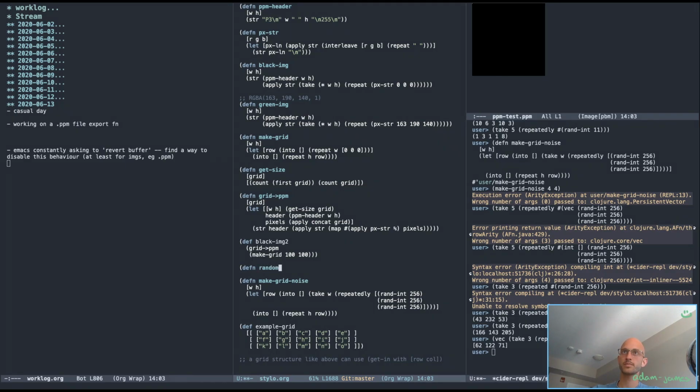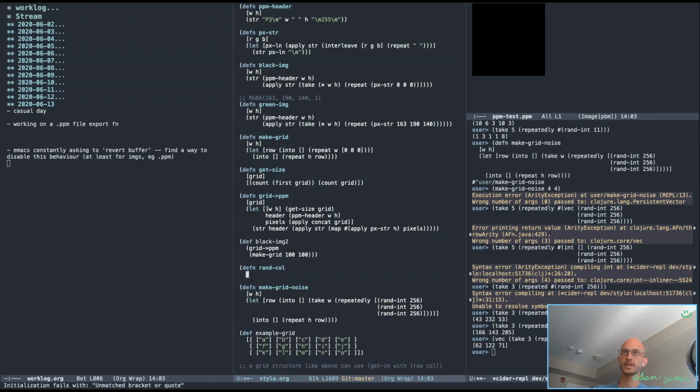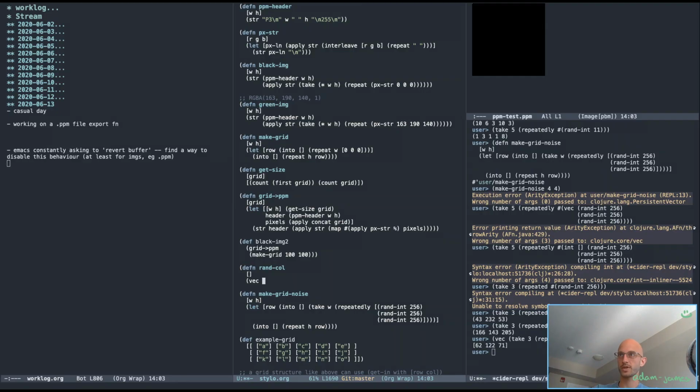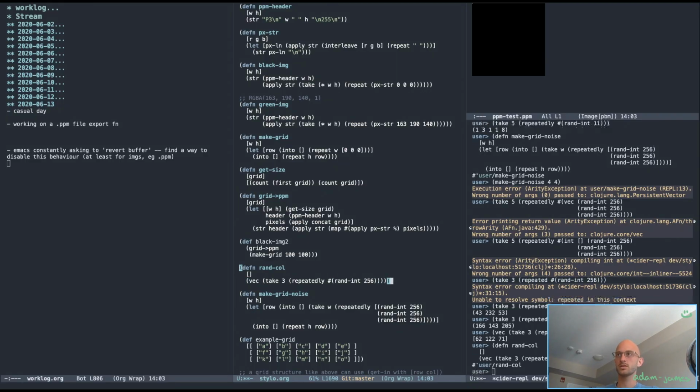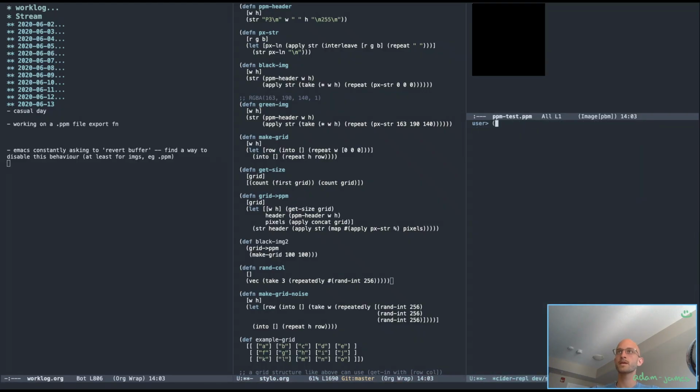Define random color. It takes no arguments and it does this whole thing here. Vec take 3 repeatedly randint 256. Test it. Random color. Do it again. Different, different, different. Perfect.